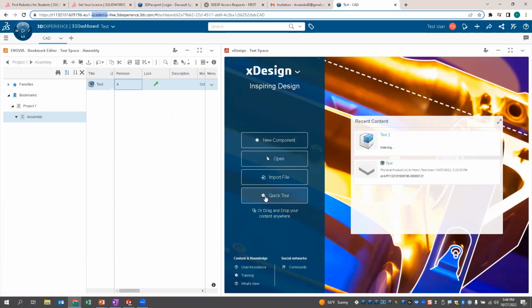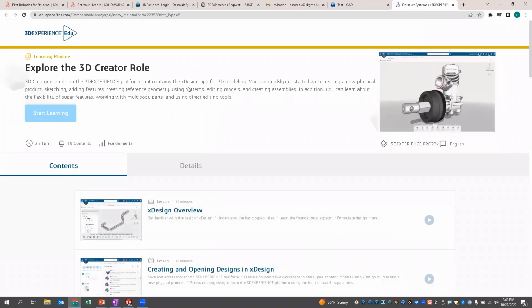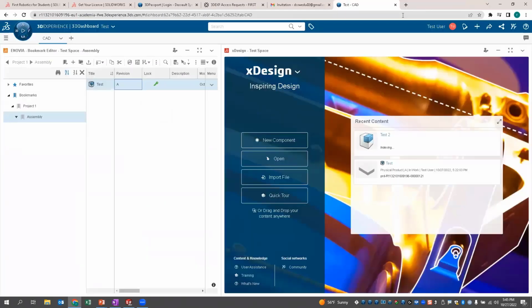But in the meantime, there is a link. If you're inside XApps, there is a quick tour. There's also a thing down here for training. You can click and log into that. This brings you to our edu space area where there's lots of different training. But one of the best ways to get training is actually from mysolidworks.com.